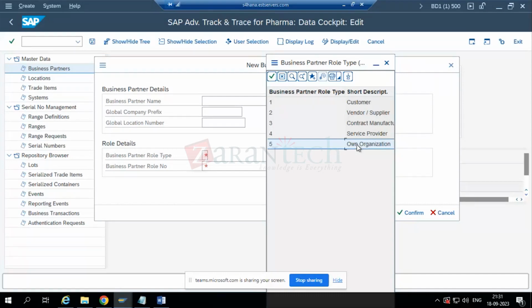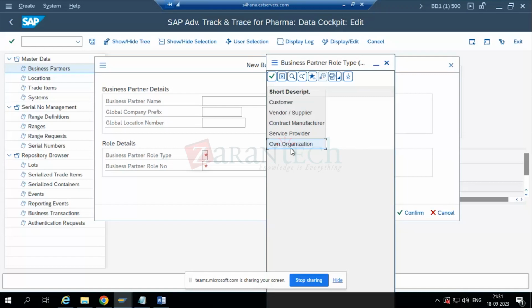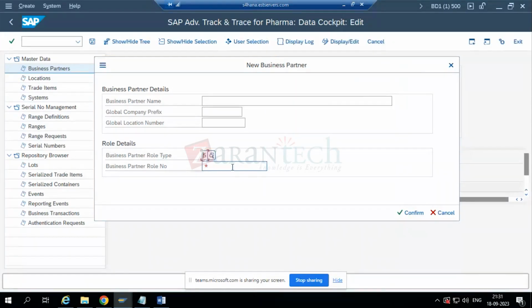Okay. So I will just choose own organization here, and business partner role number is nothing but your ECC number. So for now you can give anything, and we have business partner name. You can write anything. Then we have this called global company prefix. Company prefix, if you have right now, you can maintain, or otherwise you can maintain later. And same goes for global location number. So I will just click on the confirm button.